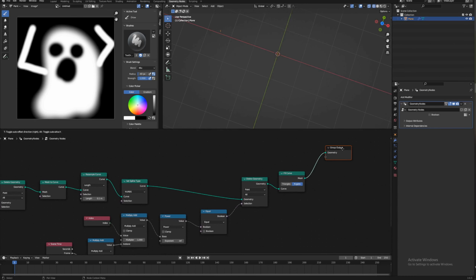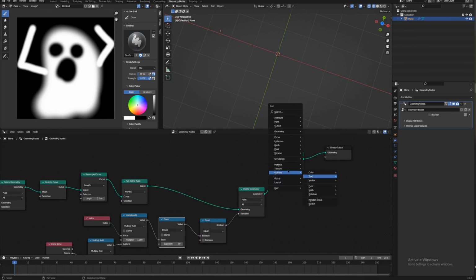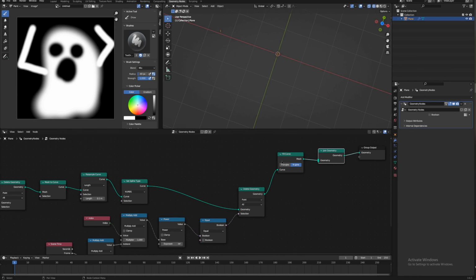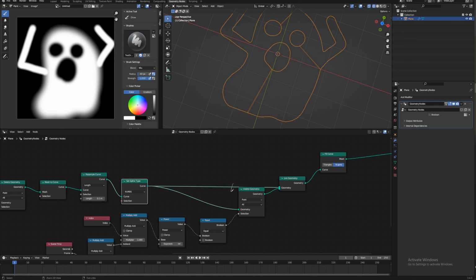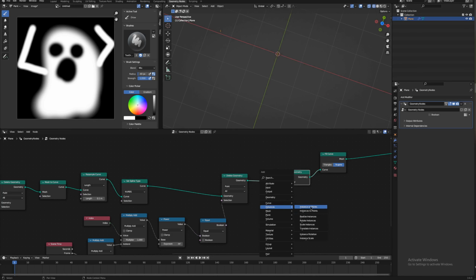Okay. So this thing I'm doing, I actually want to do a join geometry. And I think I put that in the wrong spot. I want the join geometry to be not connected. And I want it there, I think. And so then this one's just going to go like that. No, it's not. So then we've got the delete, we've got there, and I want to do an instance on points.